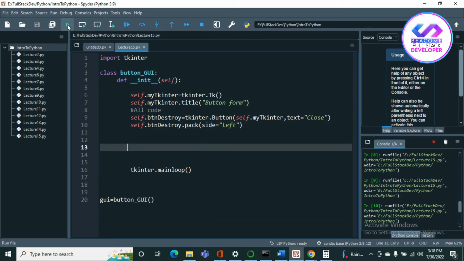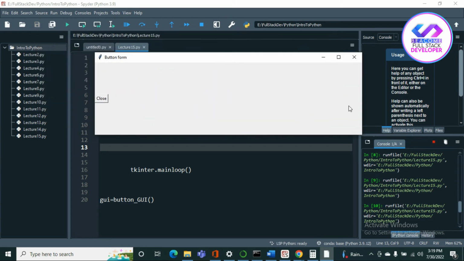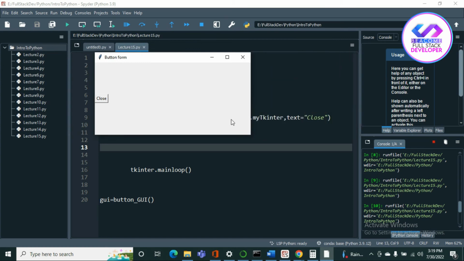Now I'm running the code again. Now you can see that our button is showing over here. I'm making the screen bigger. Here is our button. So this is about the widget. We have added one widget called close, right?